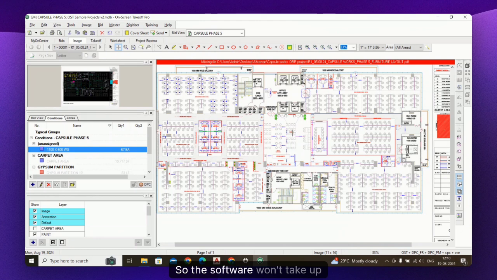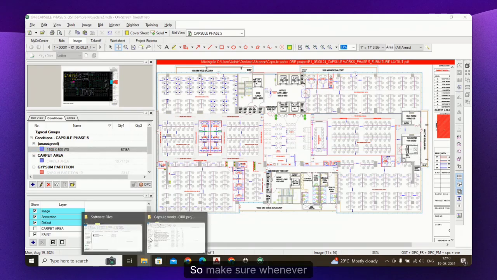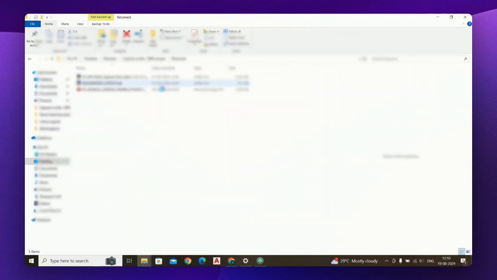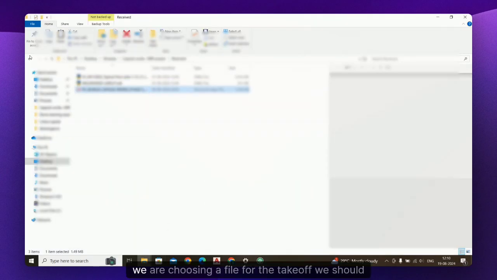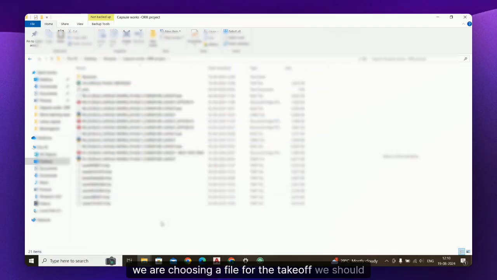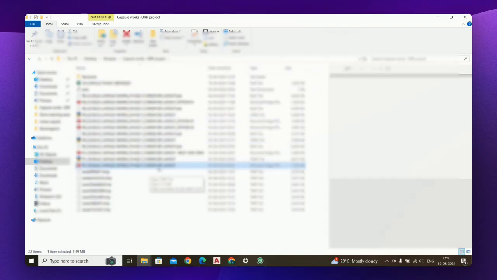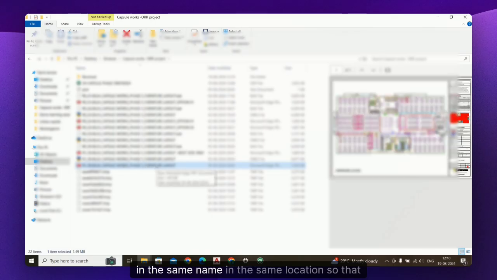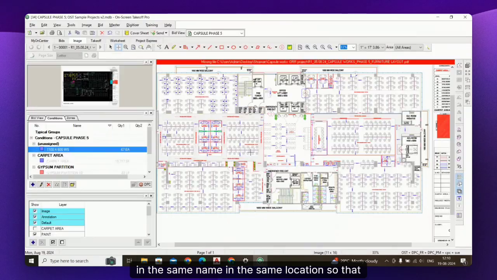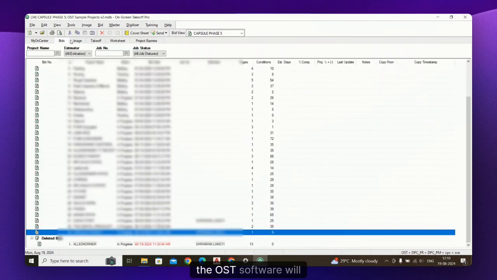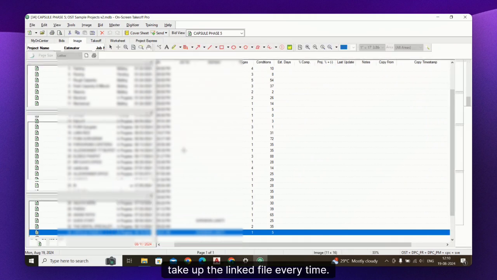The software won't pick up the file, as there is no file with the same name at the same location which we have linked before. So make sure whenever we are choosing a file for the takeoff, we keep it in the same name and in the same location, so that the OST software will pick up the linked file every time.